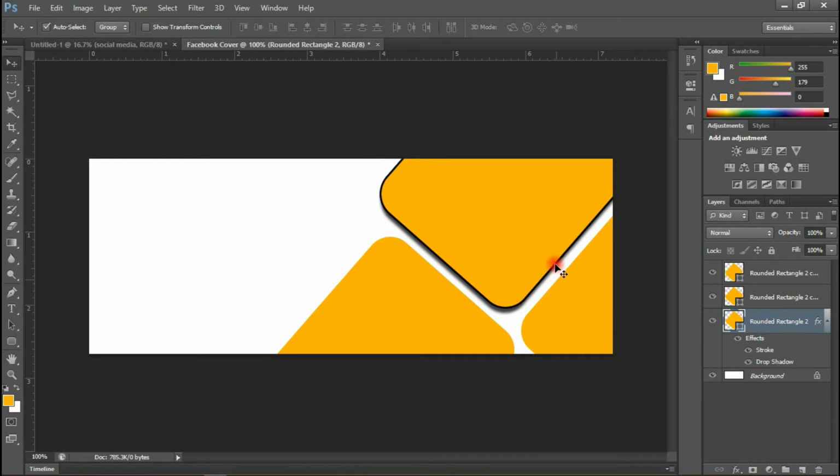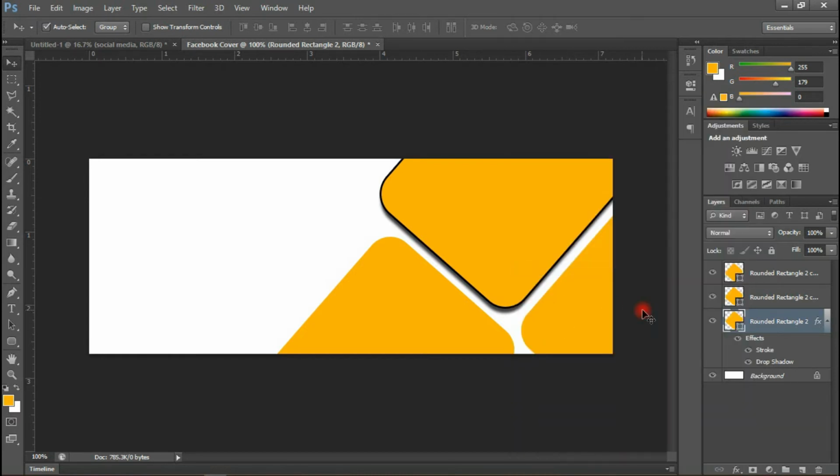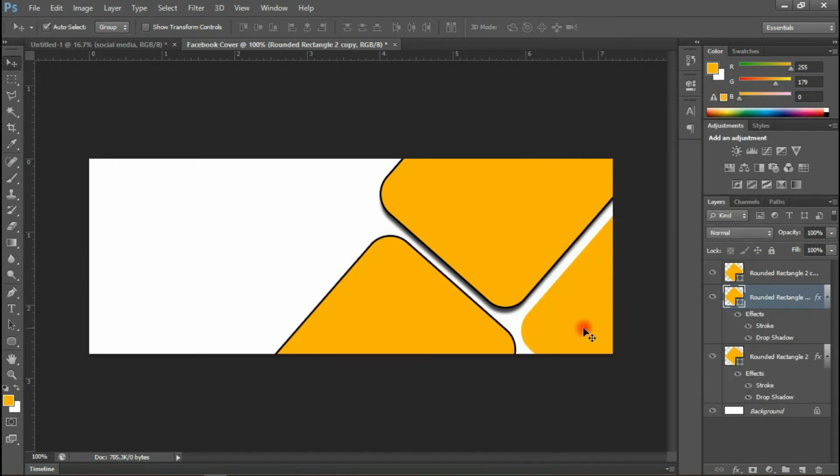Now that we are done with this one, let's quickly copy the layer style of this very one and apply it to the rest of the shapes, right? So I'm going to right click on this layer, and I'm going to copy the layer style. Copy, select this shape, right click here, and let me paste the layer style. Let me do some small modifications in here. Double click on the drop shadow.